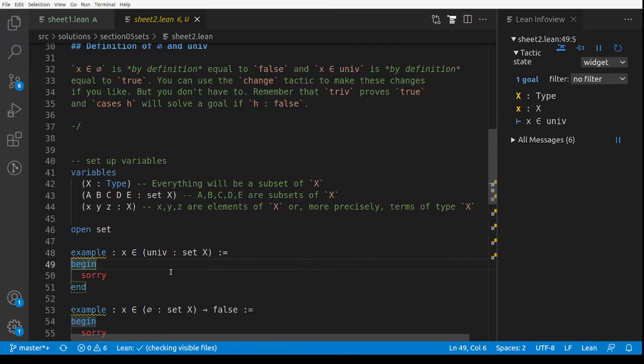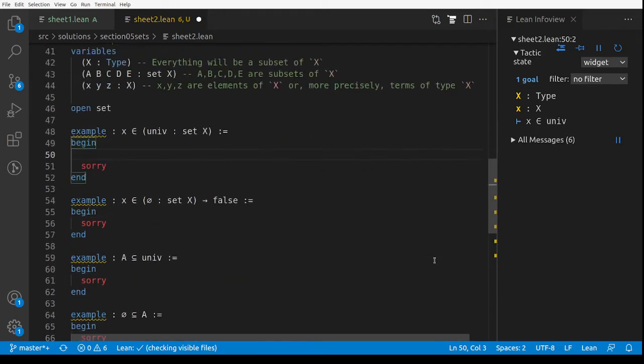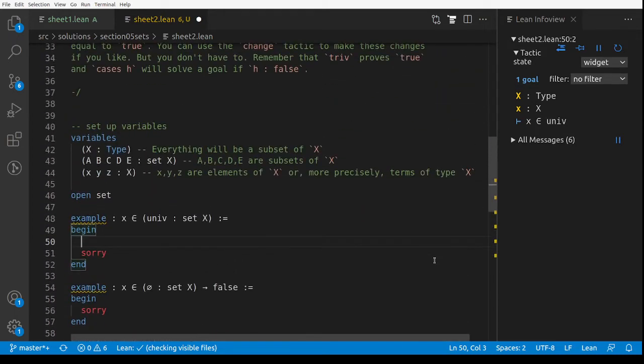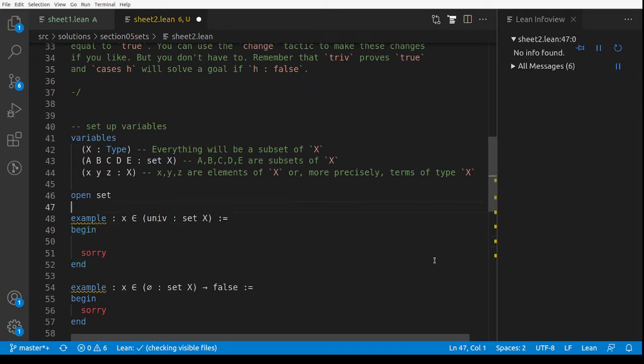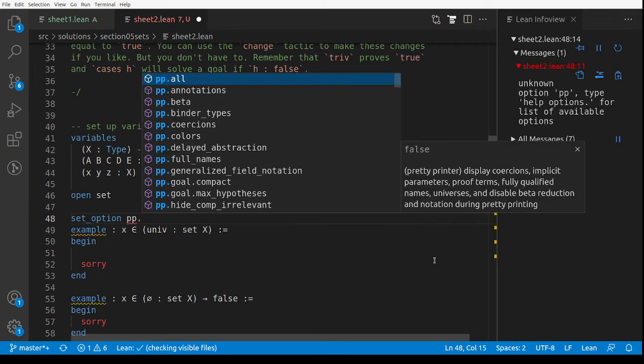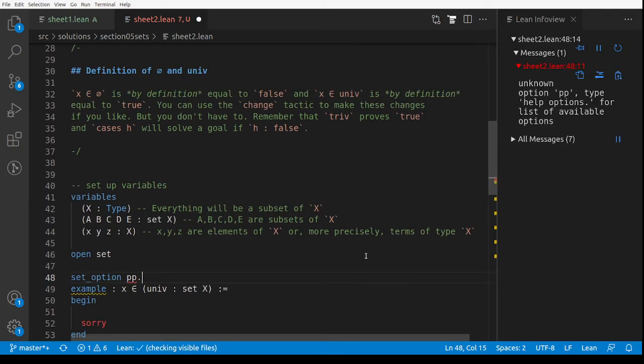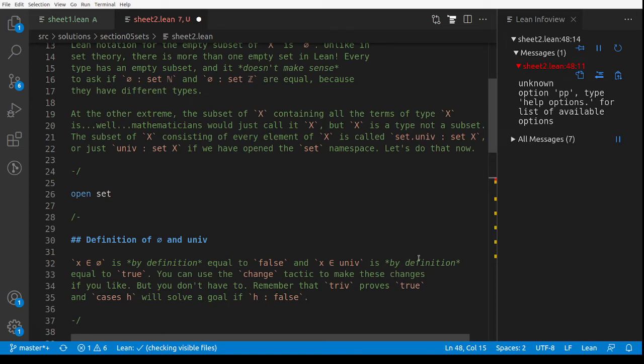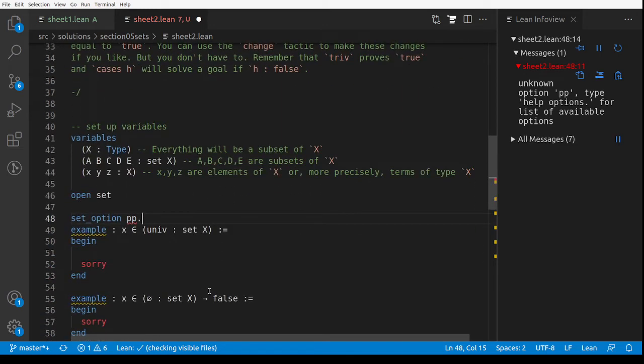Univ is the set of all elements of X, and it's defined to be the things in X such that true. So x is in univ is by definition true. Do I want to go down this rabbit hole? Okay, I'm opening the box. Let's switch notation off with set_option pp.notation. I say up here that x is in univ is by definition equal to true, but let me show you why that's true.